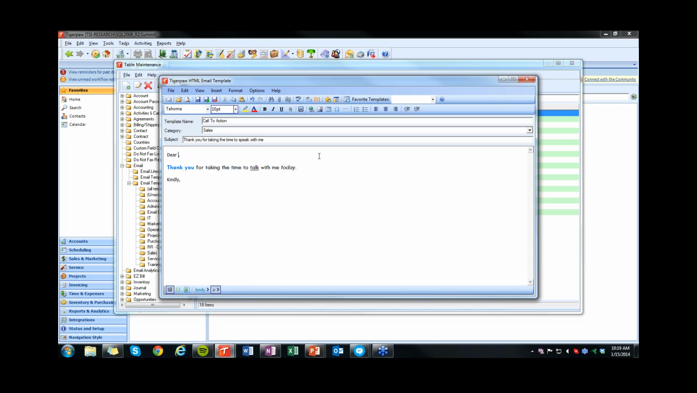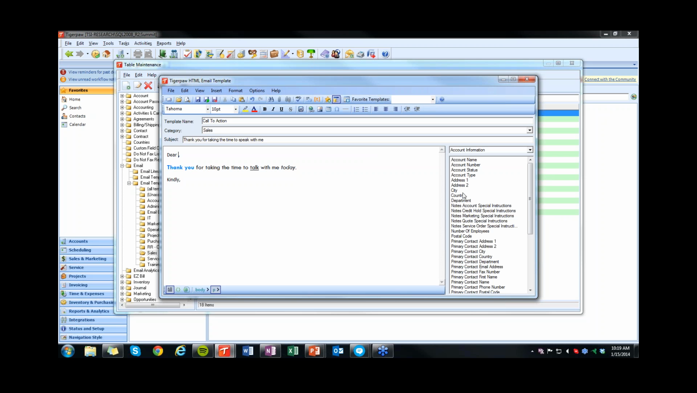So I'm going to go ahead and start off by personalizing this with some tokens. Now, above the formatting bar, we have the utility bar, is what I call that. And in the utility bar, we have an icon that looks like a database with a spreadsheet behind it. And the pop-up says email tokens. So if I click on that, this will fly out from the right side. And these are all of the tokens that I have available to me within TigerPaw.